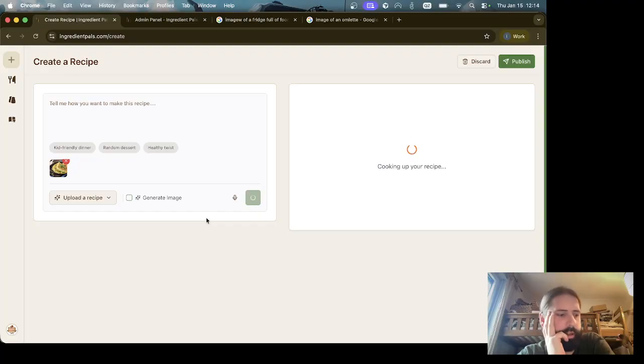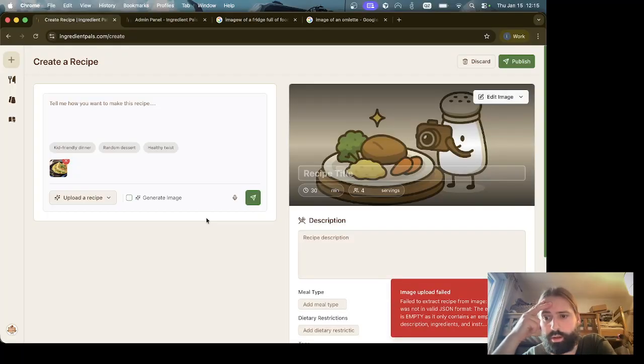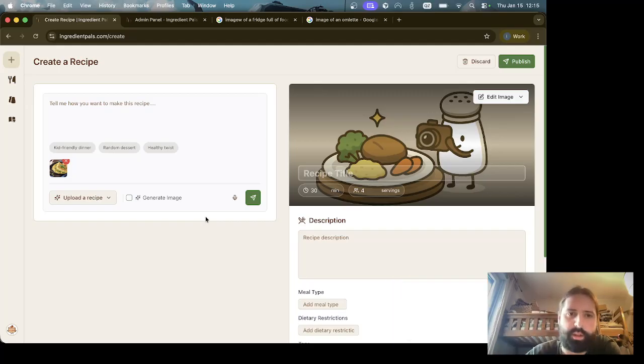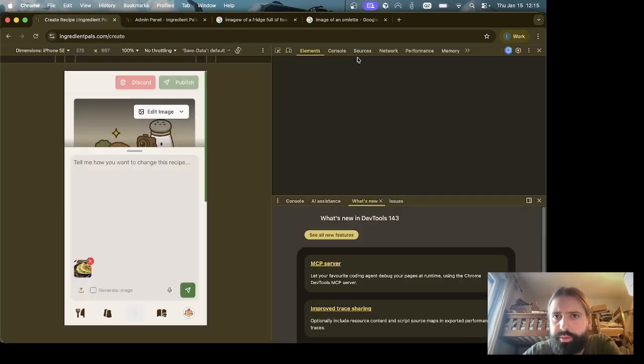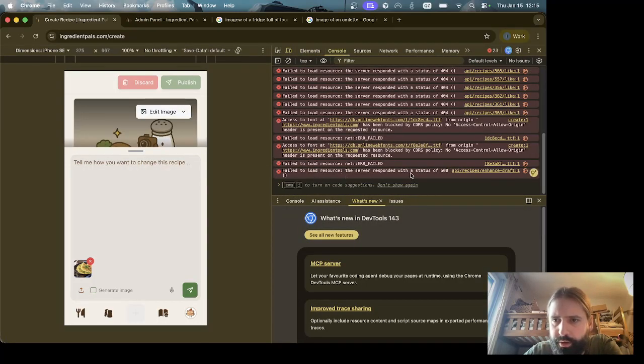But I think that is the thing with the refrigerator. It happens when you only have ingredients, when you don't have a clear meal, and I think I just have to put that into the prompt, and that's it. I think it's as easy as that. Image upload failed. Failed to extract recipe from image, response was not... I think there's something else going on here. Do I get anything? Failed. 500.